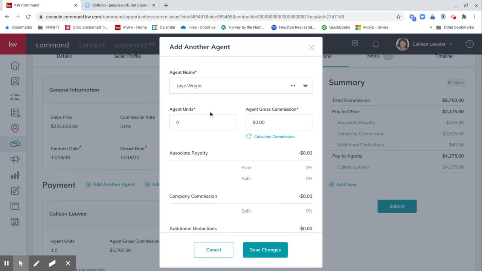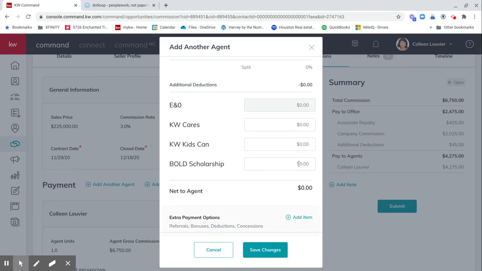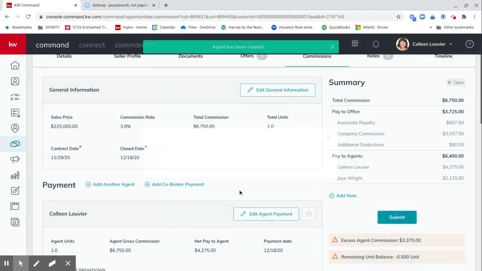Here she is. I'm going to give her half the transaction, and then the agent gross commission, we're going to hit calculate commission. So she gets $3,375. We do not fill out the rest of the information. That is for the back office to take care of. And then we'll hit save changes. So that's how you do your inside referral, where you are splitting a transaction with someone.